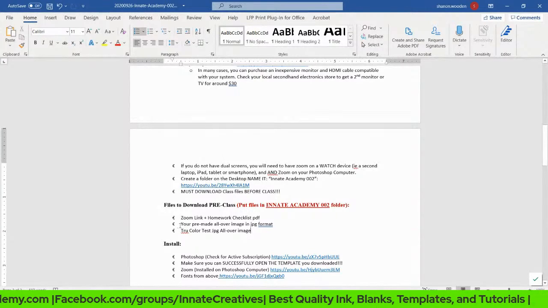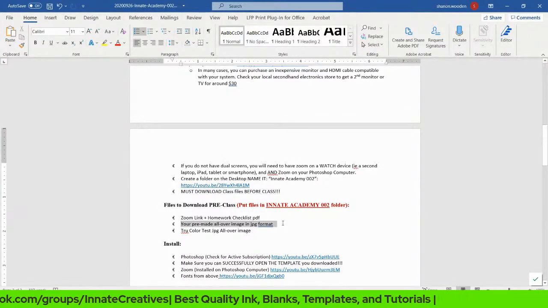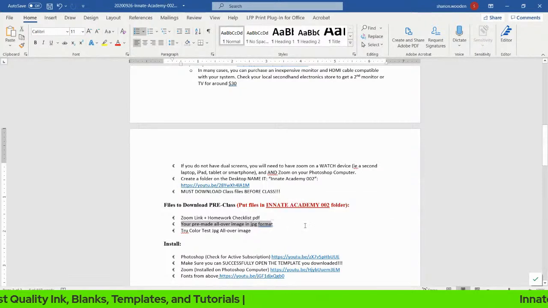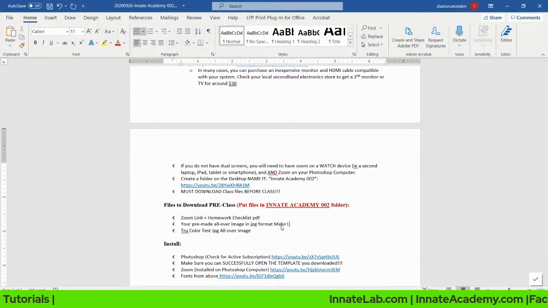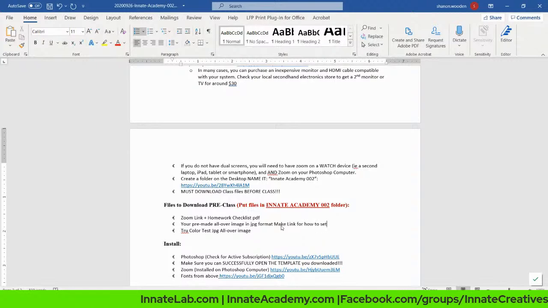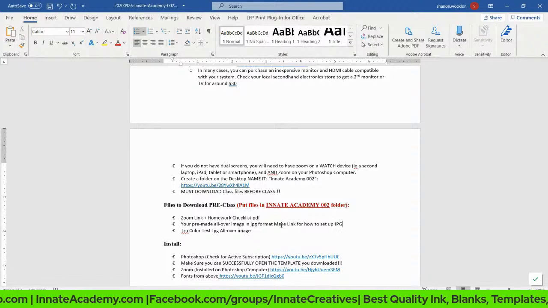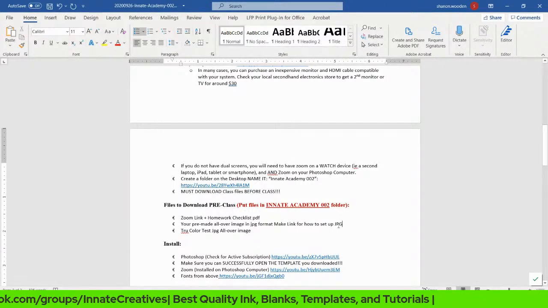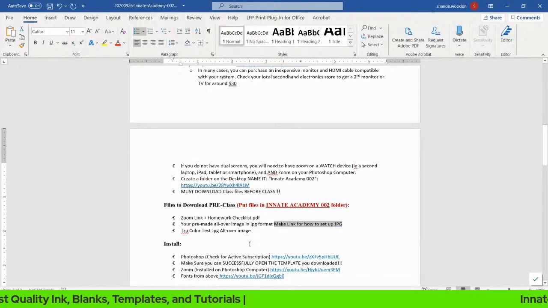All right, and I'm going to be a little more specific here. I'm going to make a little short video that tells you exactly how I want your file set up, and then I'm going to give you a link. So make link for how to set up JPEG, because I want y'all to be real clear that I expect you to have your JPEG ready. And it's going to be simple enough to where if you've never done Photoshop before, you can do that.